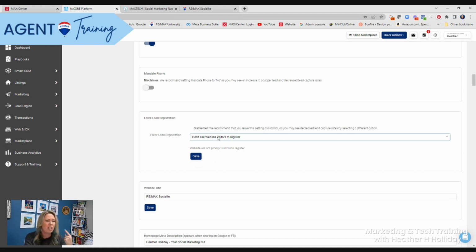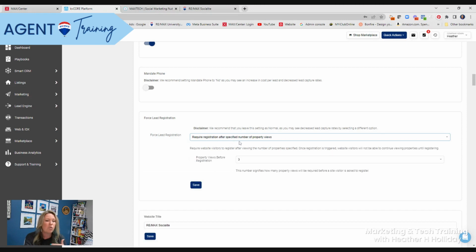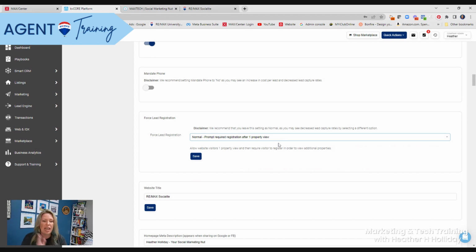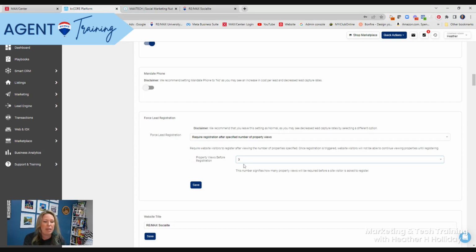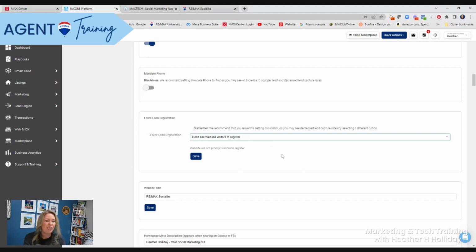Forced registration, you have the option to choose which registration you want. Their normal is after somebody views one property, they're going to have that forced registration pop up. It's going to be a lead generation for you. Or you could require registration after how many properties they view. So you can choose that. Or you can say, don't ever ask anybody to register. You'll probably never get leads that way. I wouldn't really advise doing that.